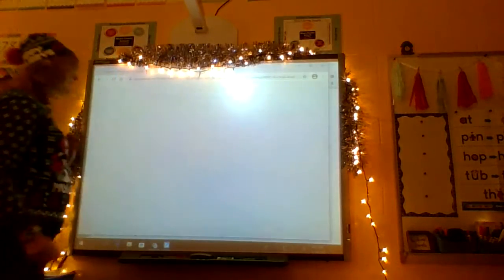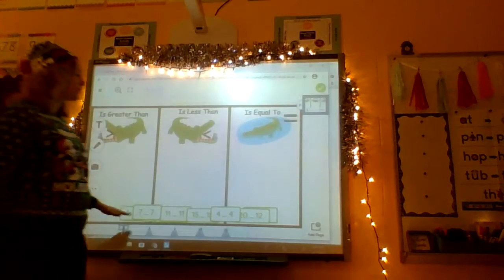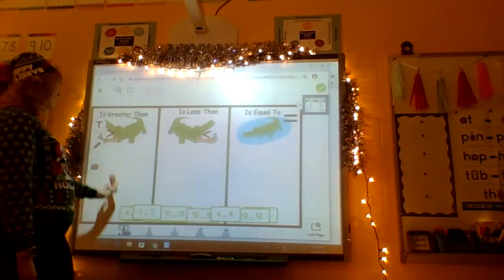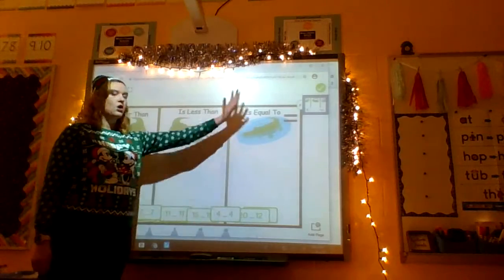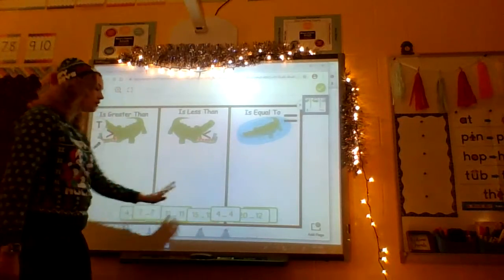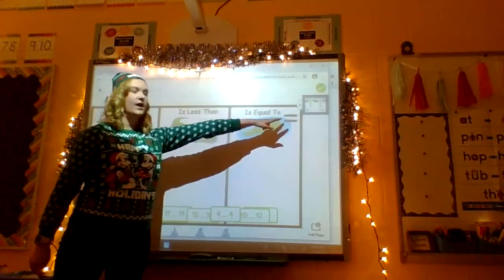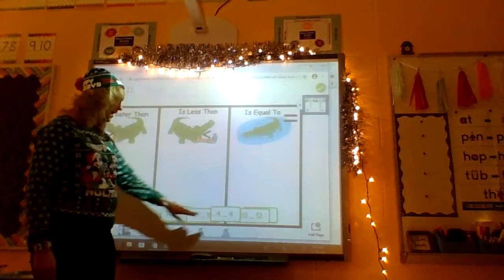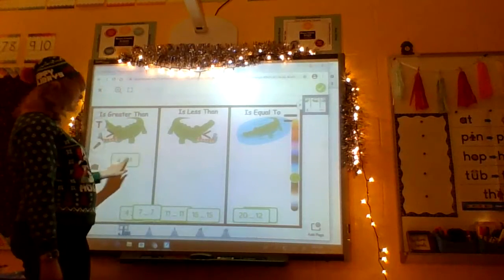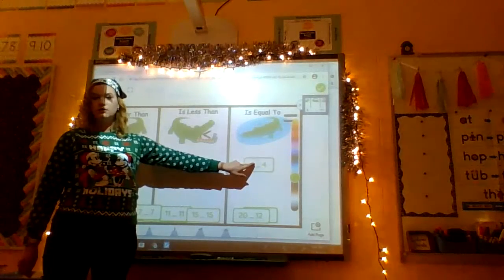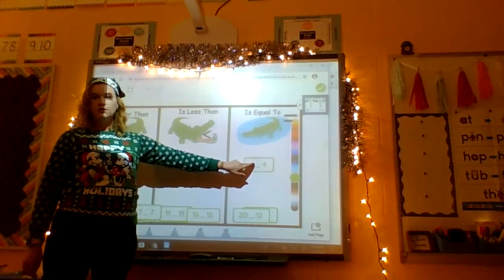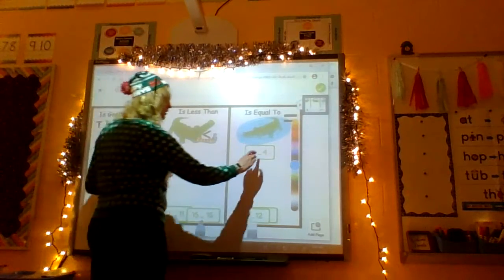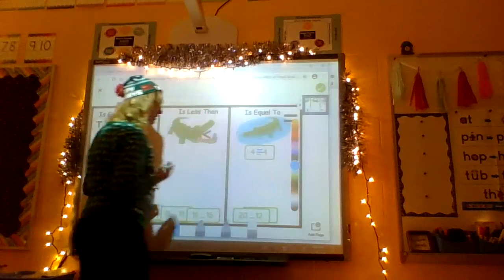Alright, so for your seesaw activity, what you have to do today is you'll have different number sentences and you're going to move them to the correct column. Is it greater than? Is it less than? Or is it equal to? Then once you move them to the column, I want you to write the symbols in the number sentence. So, for example, 4 and 4, is that greater than, less than, or equal to? Equal to, George, that's right. So then I would take the pen tool and I would draw an equal sign.